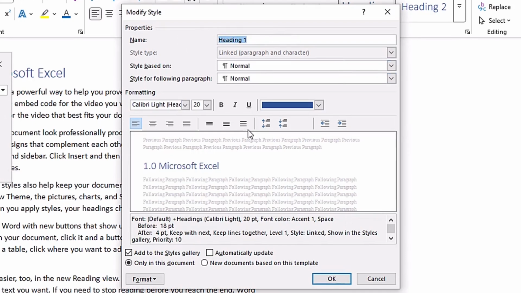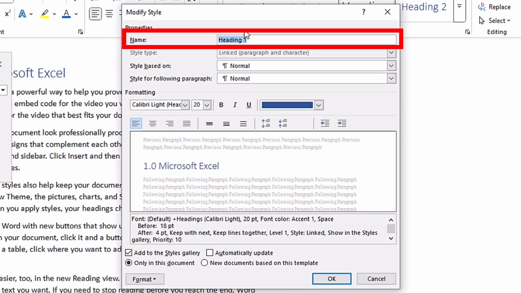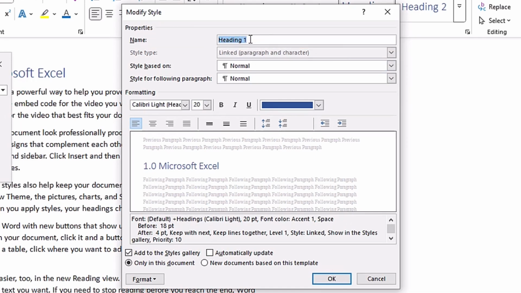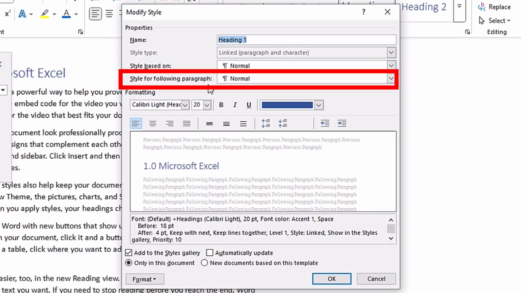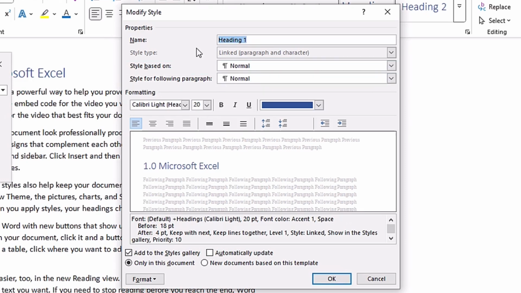Now I'm going to do some small modification onto this style. First of all, we have the name, which is showing us the name of the style. This is heading 1. It's good to leave your style based on normal. The style for following paragraph is very important. After applying heading 1 maybe to your title, the paragraph that's going to follow it will have the style you have selected here, which is always good to have as normal style.